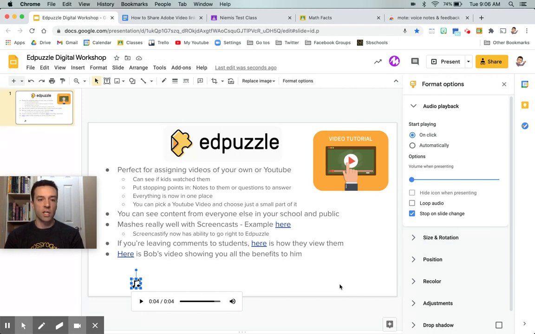So it's such a good extension to have at the ready if you're ever doing audio comments, or if you want to put audio right into your Google Slides. To me, it's a must-have in your toolbox.